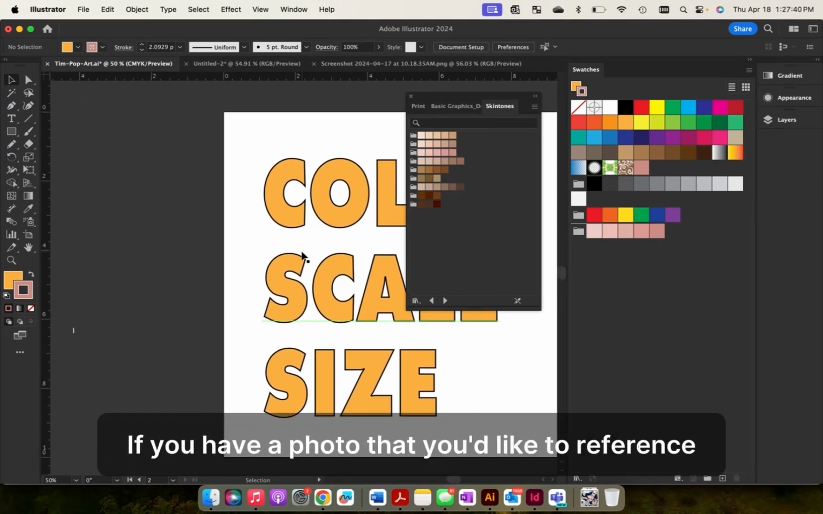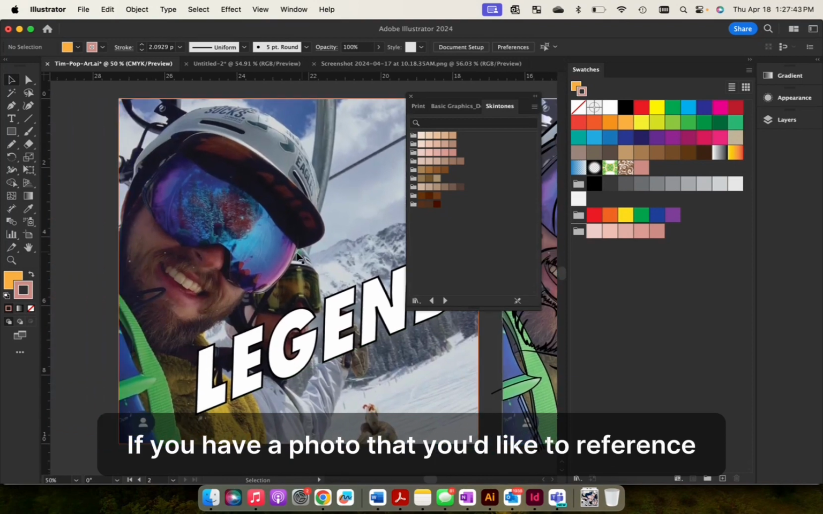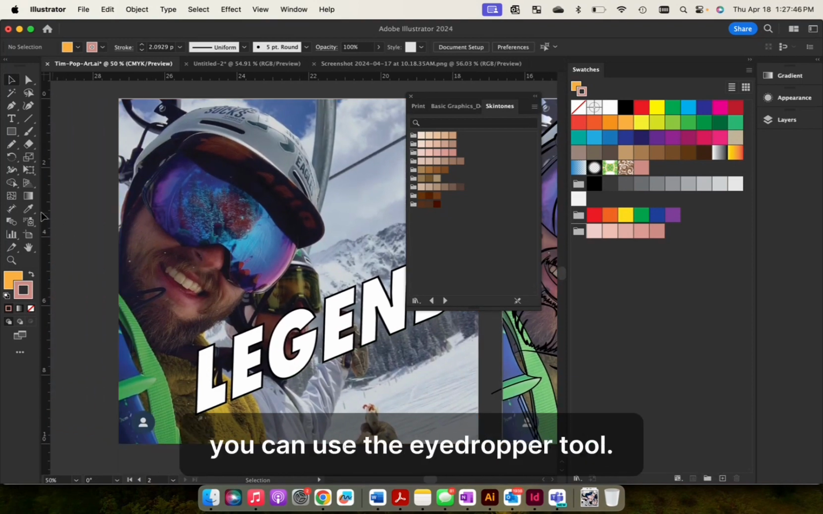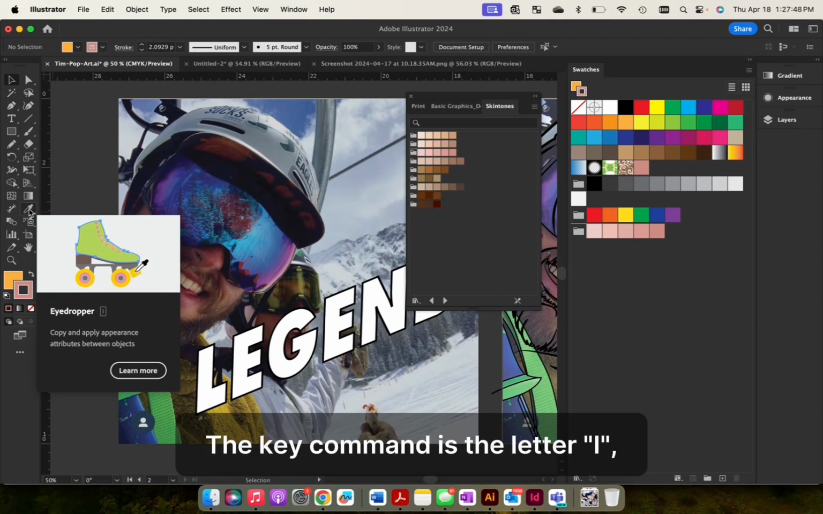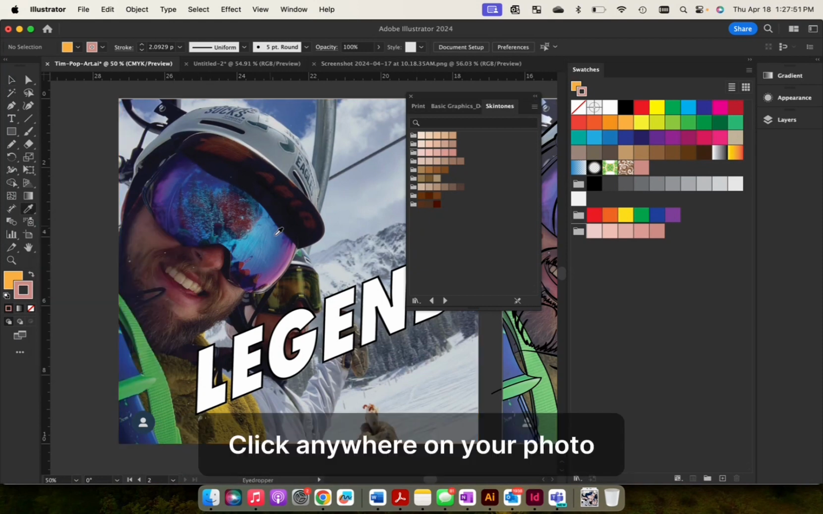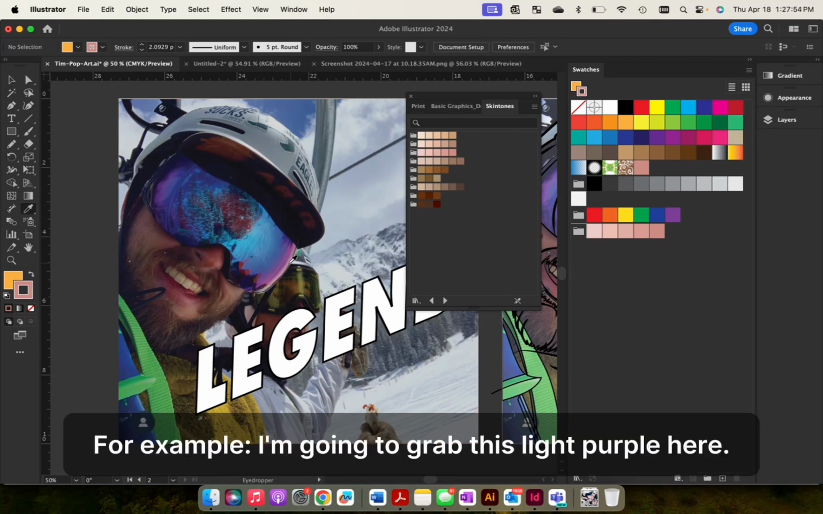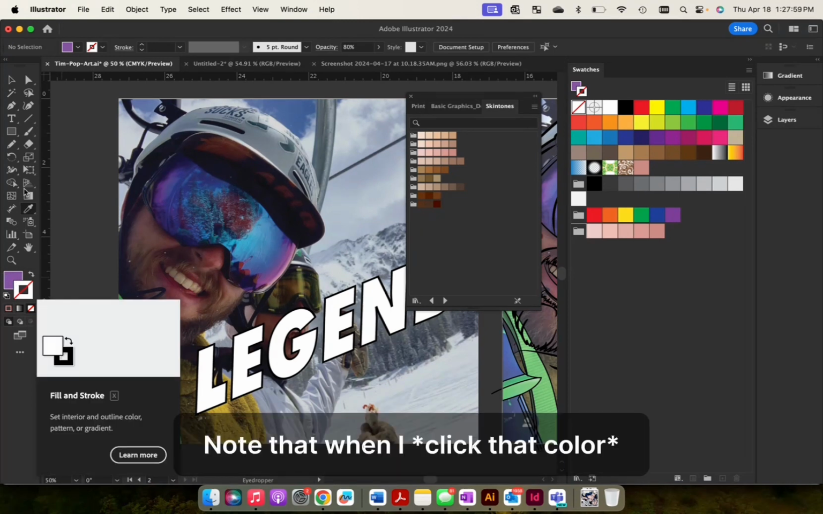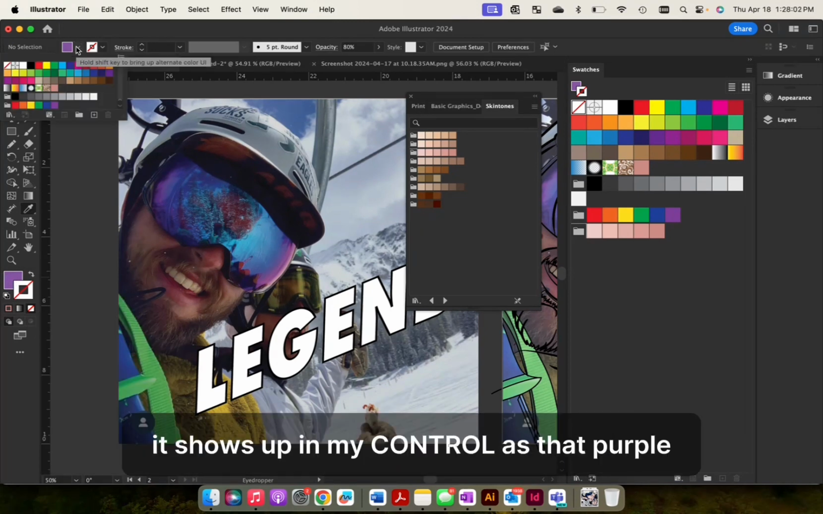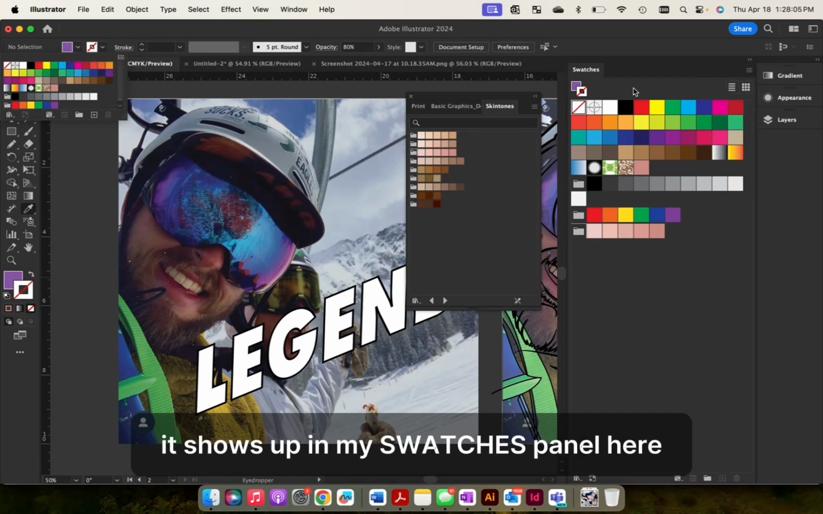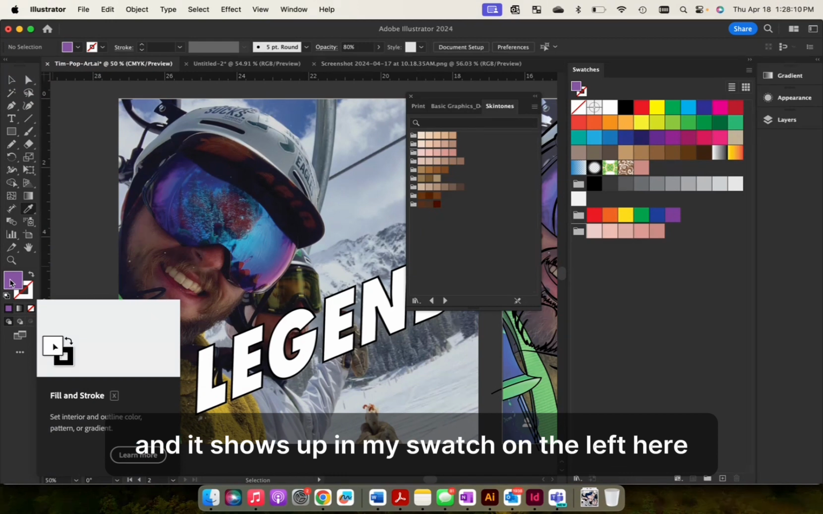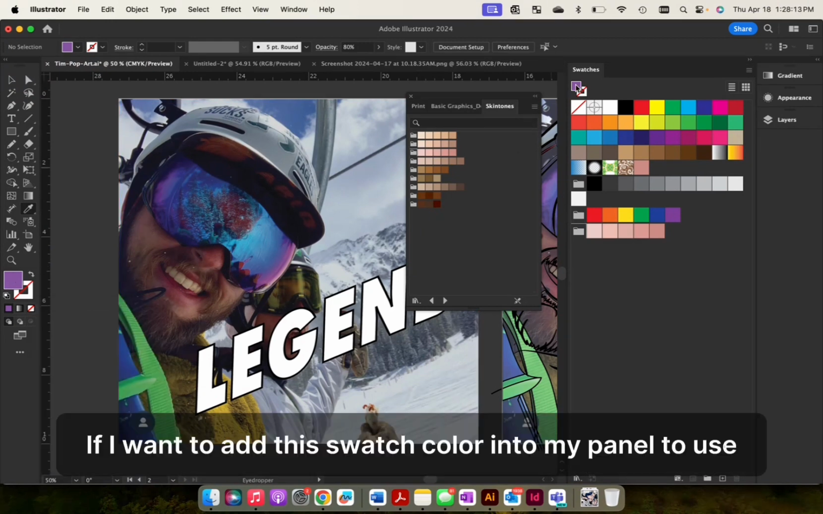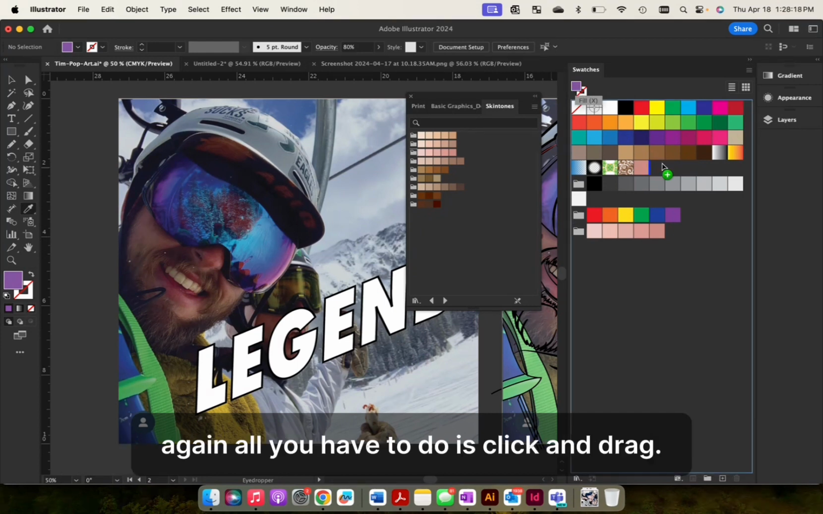If you have a photo that you'd like to reference and pull a specific color from, you can use the eyedropper tool. The key command is the letter I, and click anywhere on your photo to pull a specific color. For example, I'm going to grab this light purple here. Note that when I hit that button, it shows up in my control as that purple. It shows up in my swatches panel here, and it shows up in my swatch on the left here under fill and stroke. If I want to add this swatch color into my panel to use again, all you have to do is click and drag.